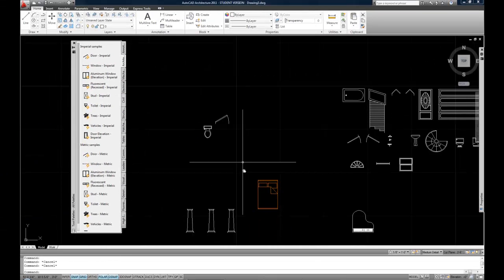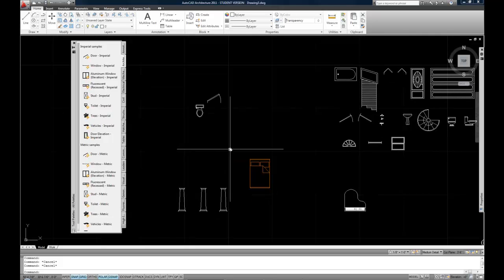Again, later on, I may do another video for how to create dynamic blocks and get a little bit deeper into it.